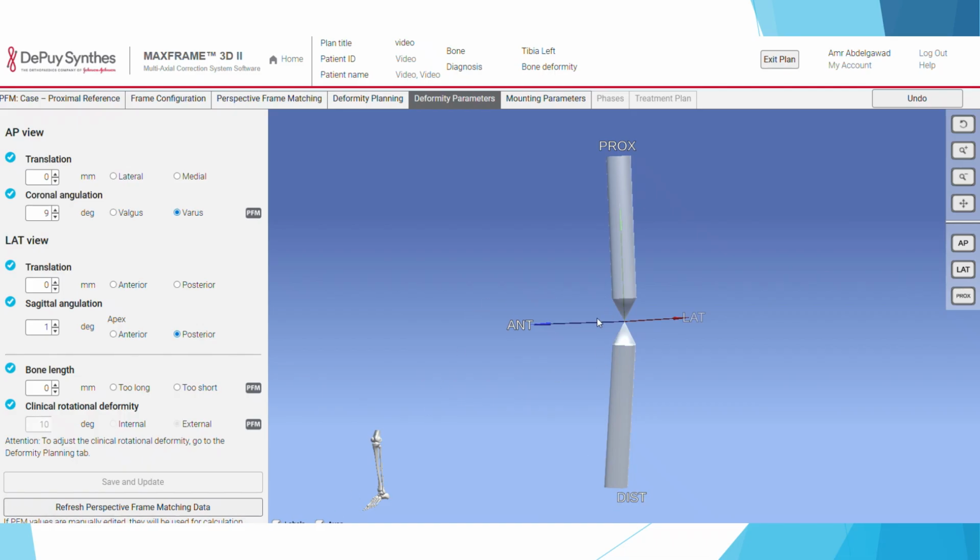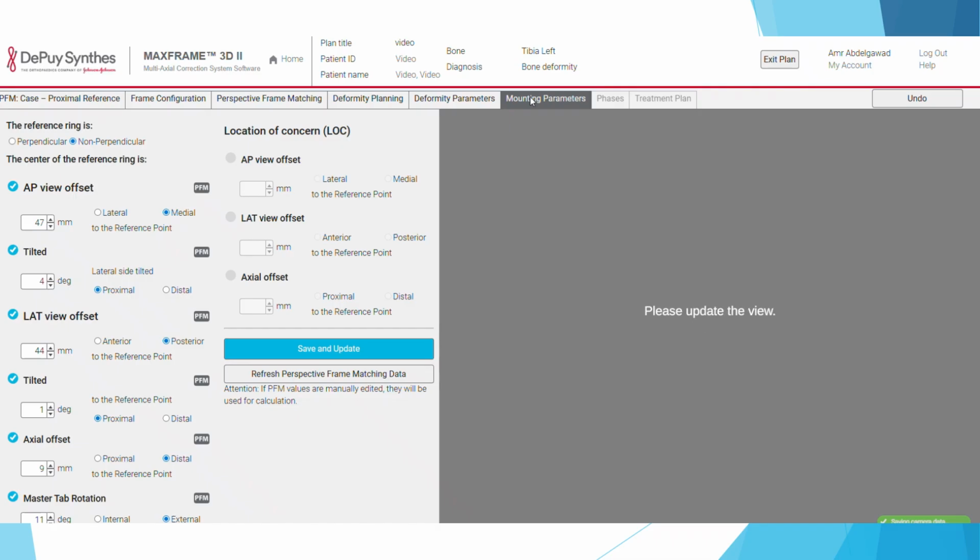Here are the pins, or the sticks, showing you the deformity, and you make sure you like it. And then mounting parameters, this is basically the computer calculated all this when you aligned in the perspective frame matching. So that will take care of one of the hardest things that we used to do when we used the old program of the TSF. Now you don't have to worry about it, it's all done for you.